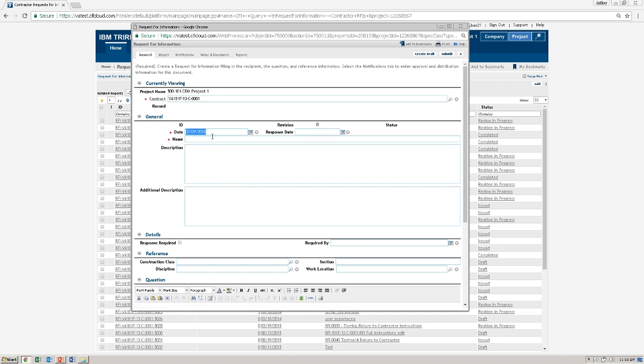Next, we need to check the date. It will be auto-populated with today's current date. If that needs to be changed, please update it by clicking the calendar on the right, which will open up a calendar for you to select a date. I want to use the current date, so I will select that.